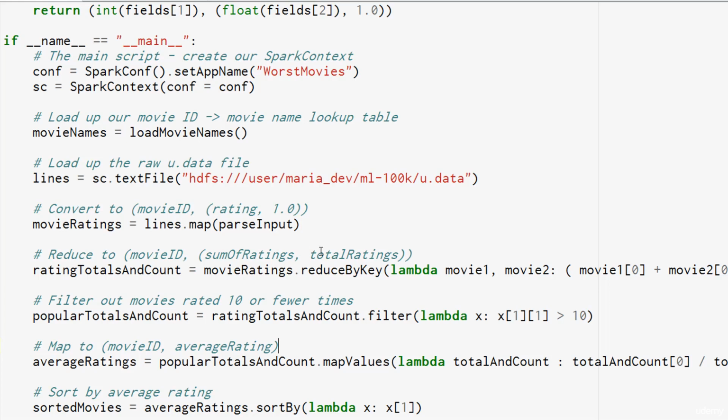Once we say x[1], at this point we have this tuple: sum of ratings, total ratings. Then we can further say we want 1 on that, the second field of that tuple. So x[1] gives us this tuple, and x[1][1] gives us the second value within it. That's how we extract the total ratings out of that mess. We're basically saying to keep it only if the total ratings is greater than 10. From that point, we can just use popular totals and count instead of ratings totals and count and keep on doing things the way we were doing before.